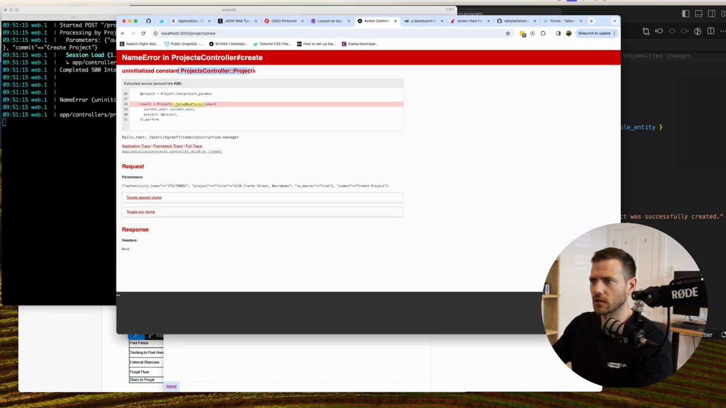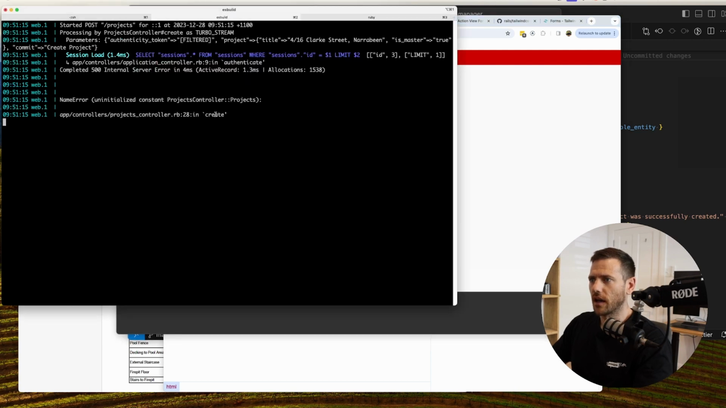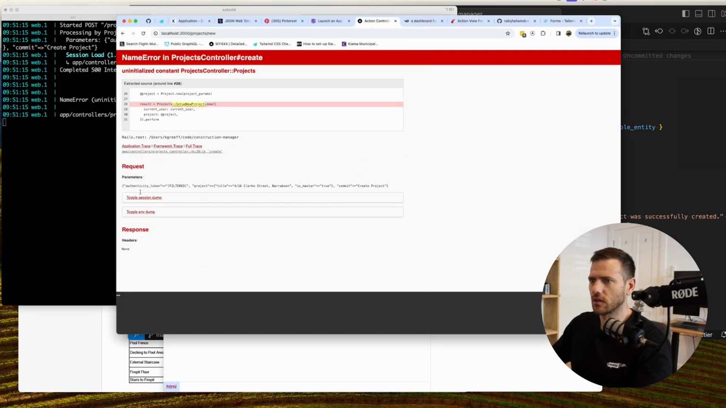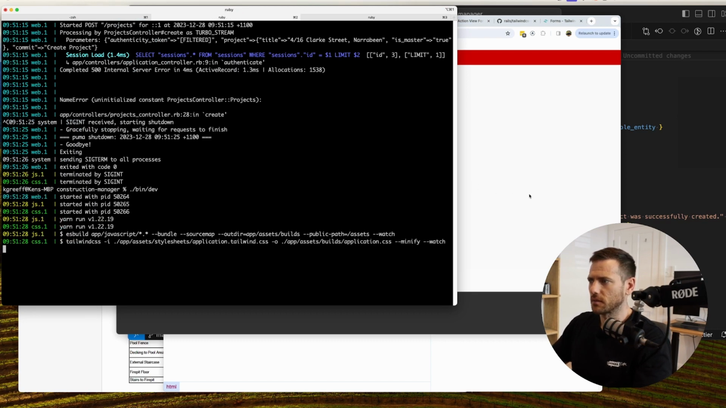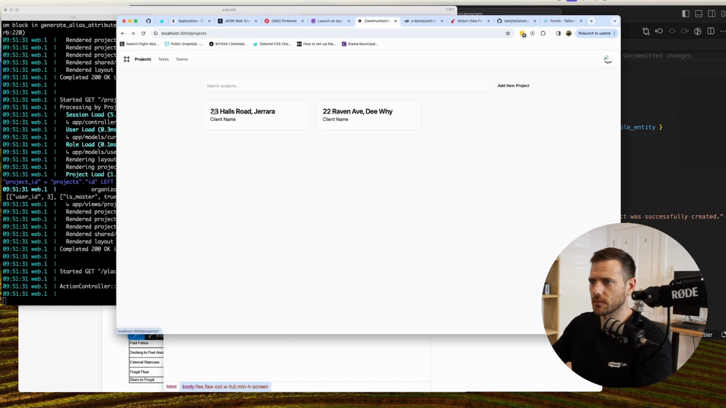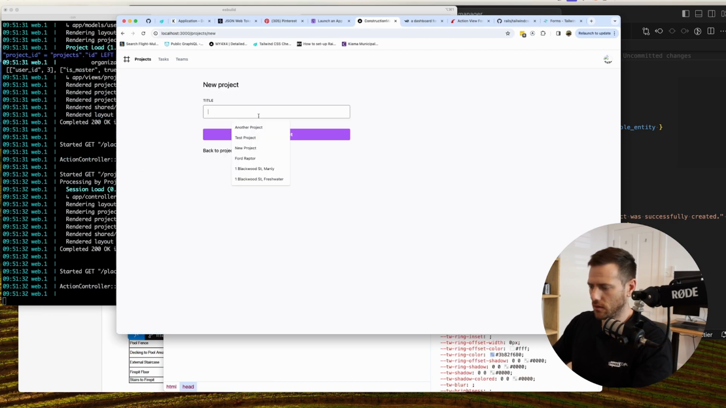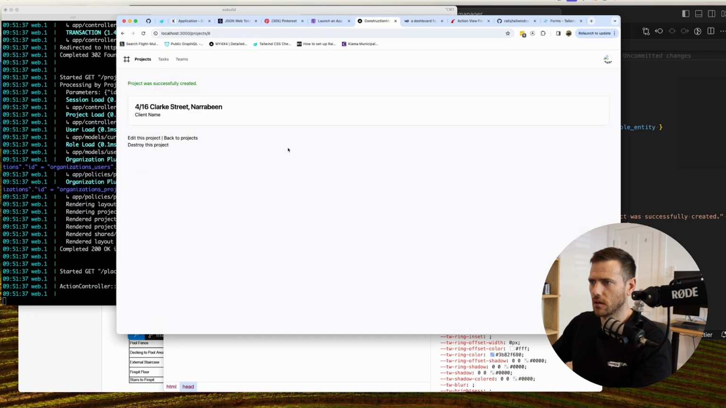Projects, uninitialized constant projects, set of projects. Now I think that's because the services folder is not included. Let's just restart this guy and just make sure that is the case. Add new 416 Clark Street, Narrabeen. Nope, there we go. Just needed a restart of the server. All right, so you can see here project was successfully created.